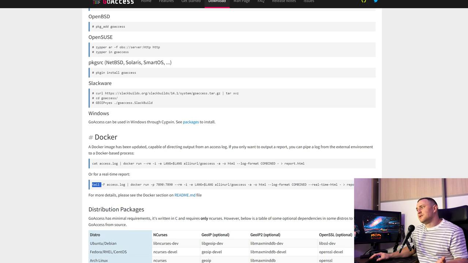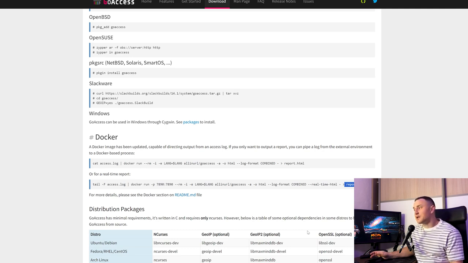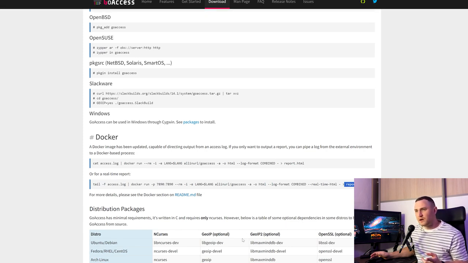So instead of cat, we're just using tail. So we're constantly following the access log. And the port is 7890 by default. We need to add the real-time HTML flag so that it knows it always has to populate the report. And again, report.html. But pay attention, GoAccess doesn't have a web engine. So you need to be careful where you specify the output location of your report.html, because you basically have to put it in the place of your web server, which serves the directory.